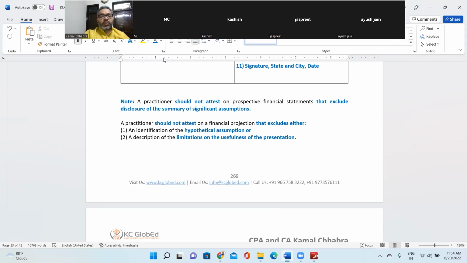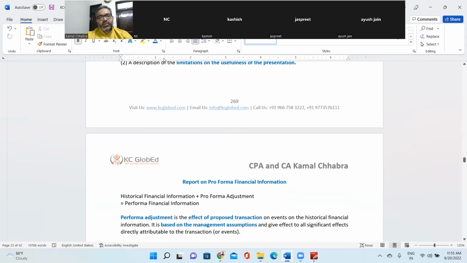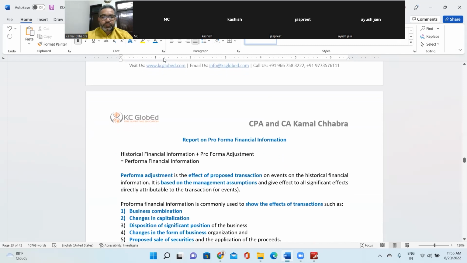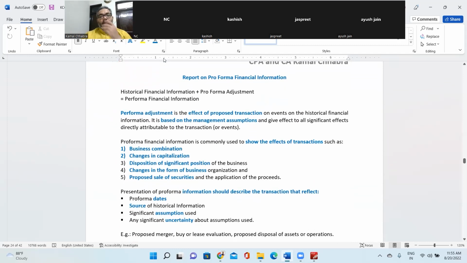If management does not want to disclose those assumptions, then for a CPA, it is better to withdraw, because it shows management's intention is not right. In that scenario, it is always good to withdraw from the engagement. A practitioner should not attest on a financial projection that excludes either an identification of the hypothetical assumptions they have taken, or a description of the limitation on the usefulness of the presentation. If any of these two are missing, then you should not be signing that report, right?